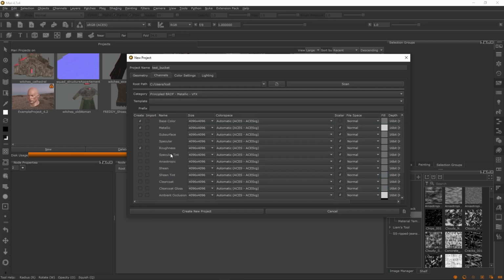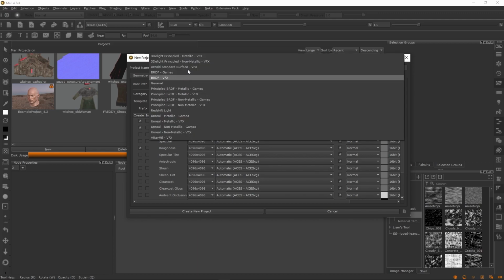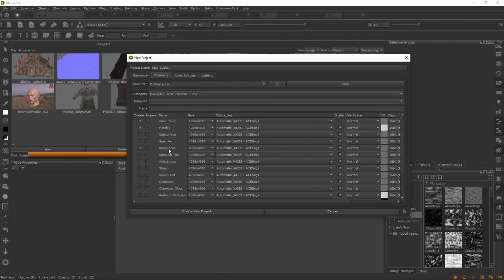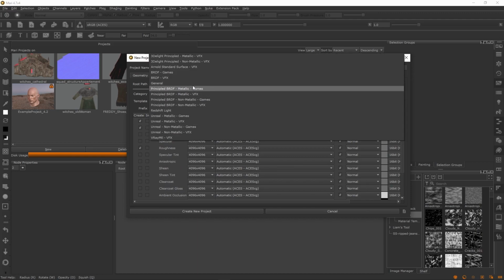Like here, it asks me what kind of template I can use to create my shading. There are a lot of supported shaders in MAUI, but I don't think this is something you need to care about for now, because you will see when I do a quick example, shading is not something I use a lot. What it does is mainly the naming convention of the channels, but this is something you can change quite easily.